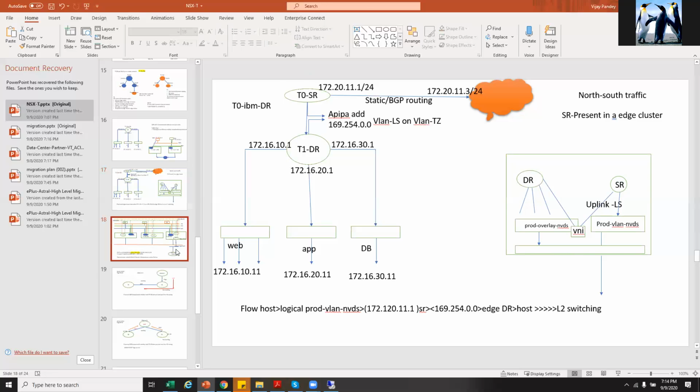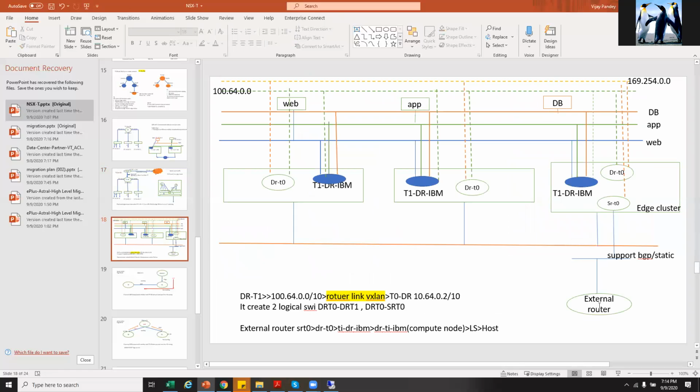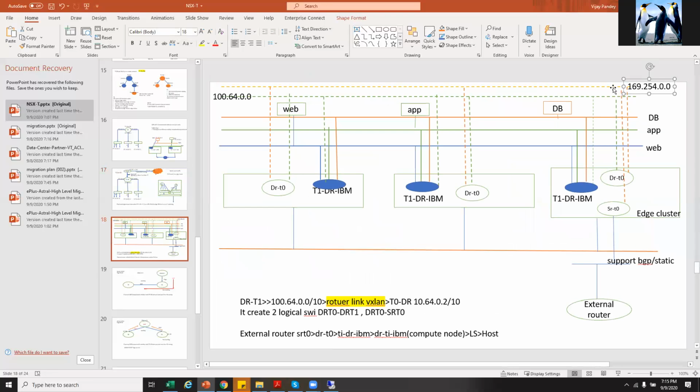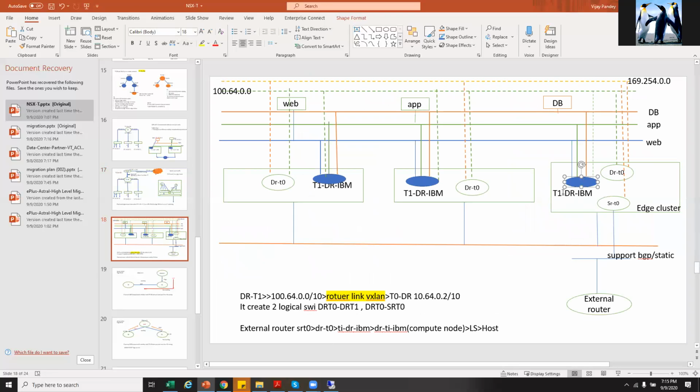And if we give the wider picture, this is the flow. If an external router or PC wants to communicate with this web VM, what is the flow? From external to the T0 router, traffic will come through BGP. Then T0 will send to the T0 DR router, it will go to the DR for the T1 on the edge cluster itself. So three hops of traffic run inside the edge only.